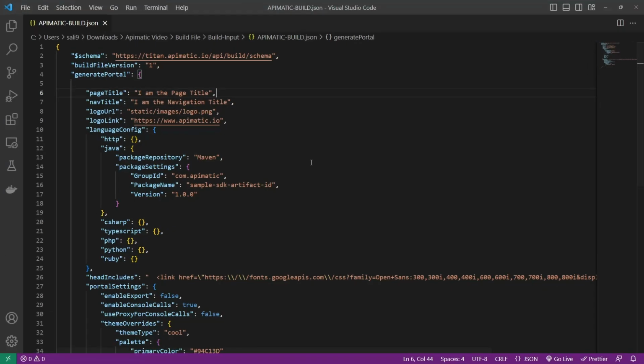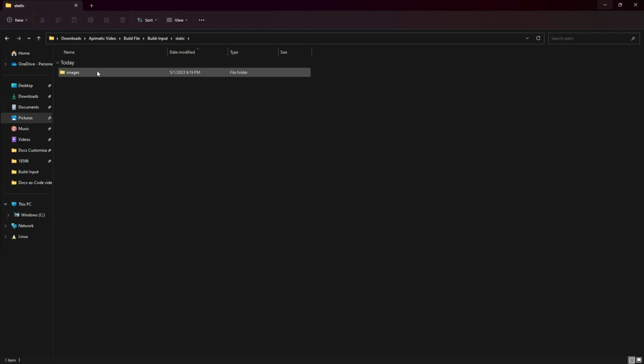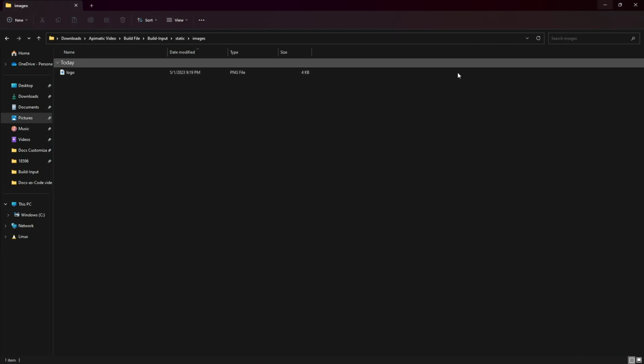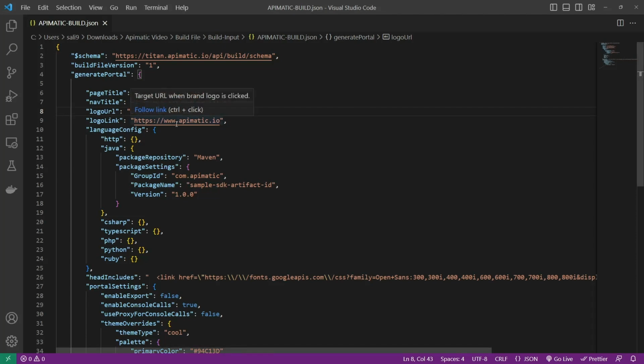All right, so moving on. The next option that we have here is called the logo URL. The logo URL expects a path to the logo that you're using. So within the docs as code approach, our logo is going to be within here. So it is in static and images, logo.png. That is what's being referred to within the build file over here.